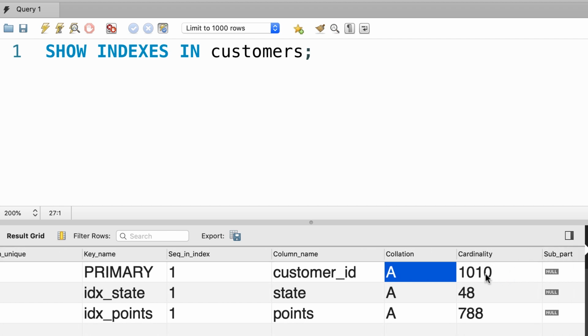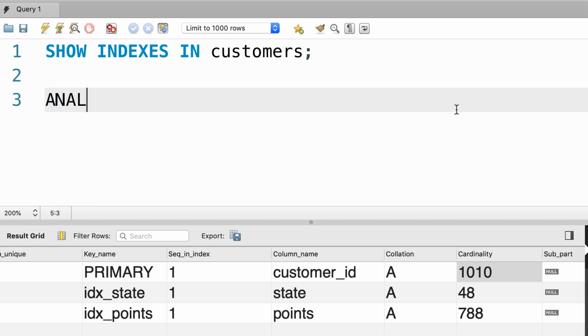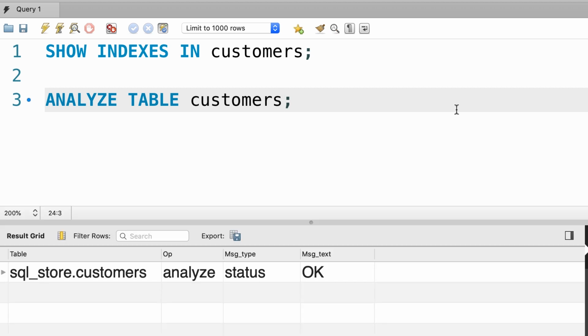Cardinality represents an estimated number of unique values in the index. So the cardinality of this primary key index is 1010 because we have 1010 unique values in this column. But take into account that this number is an estimate, not an actual value. To get a more accurate value, we use the analyze table statement. So we type analyze table customers, and this will regenerate the statistics for this table. So let's execute this. All right.